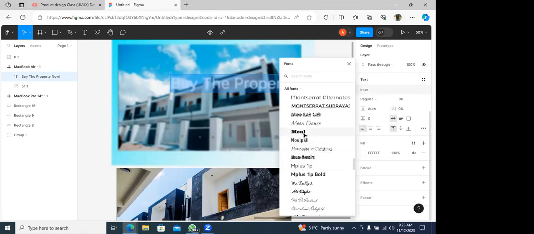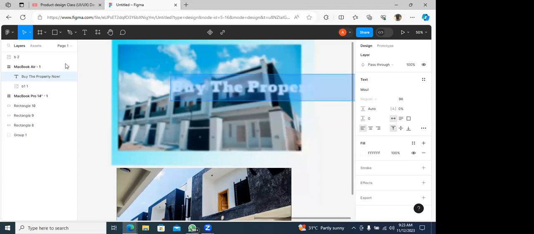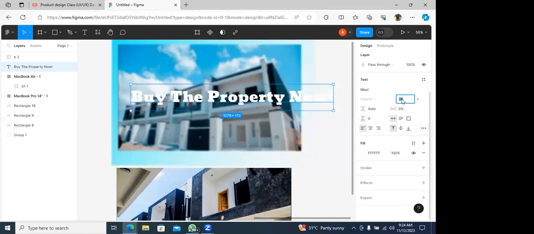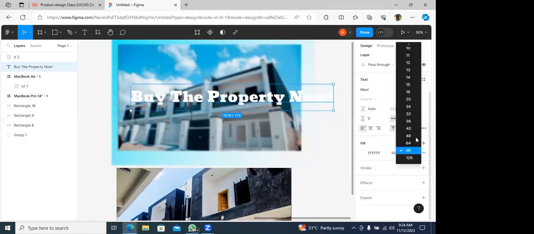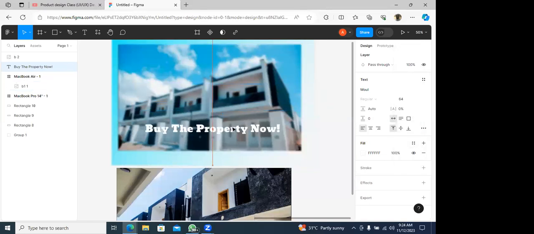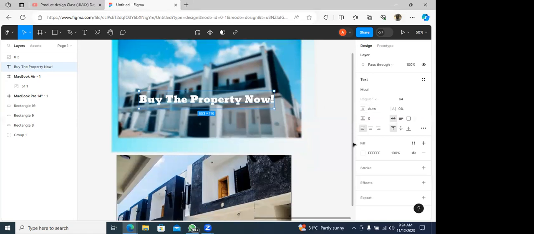Okay, I think this is good. So now the effect is on this because it is under the background we created. Let me reduce the font size. Now I'm going to place it on this same other image, so we'll see the difference.